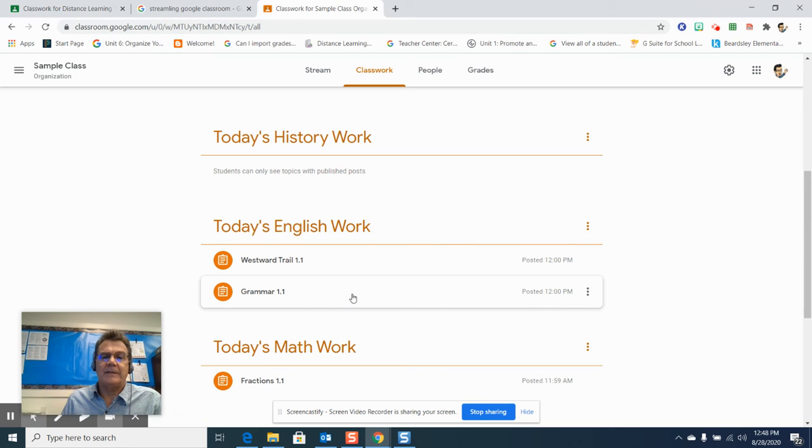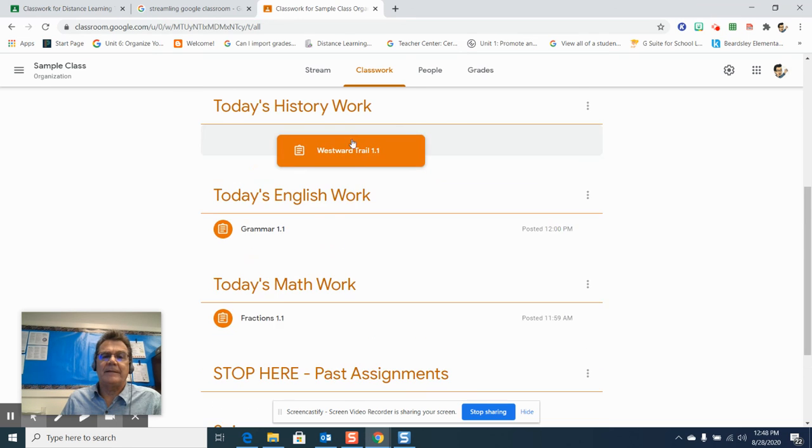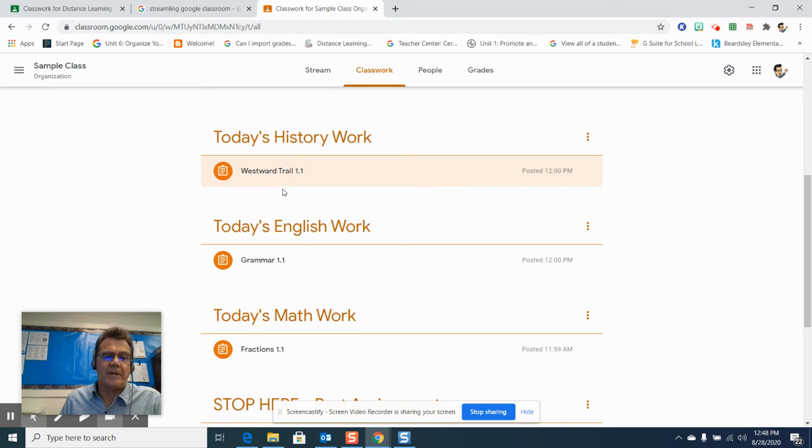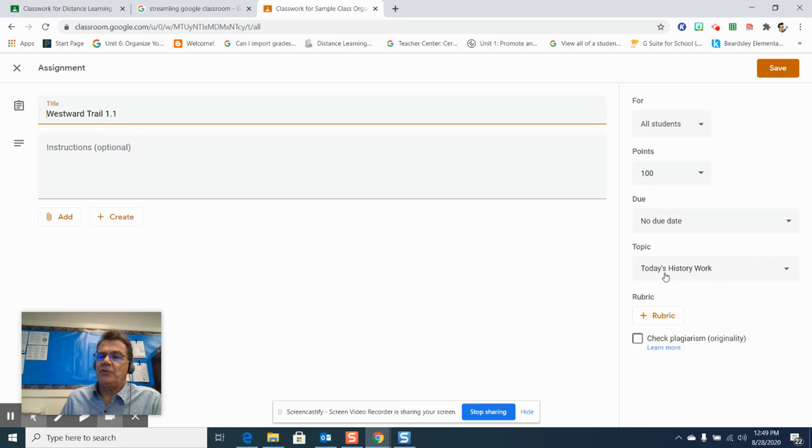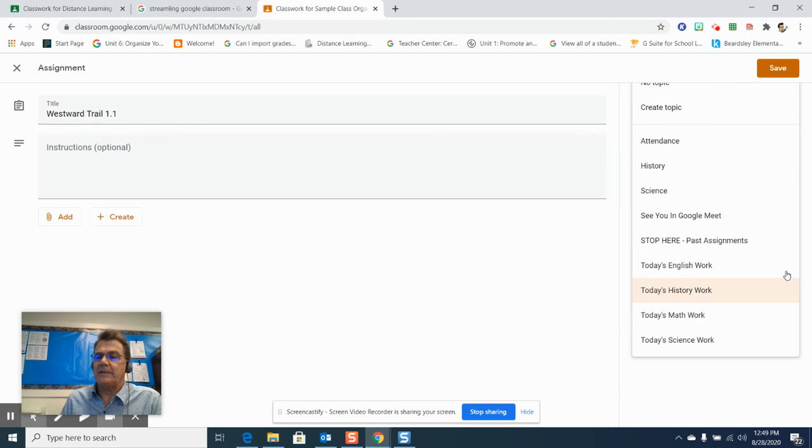Let me get right there. So it's Westward Trail 1.1. I'm going to click on the drop down menu button there. There it is. I'm going to choose Edit, and then I can choose the topic where it goes. It's just the basic history vault, as I like to call it, because that's where you can store your assignments. You can make more topics as you need so that you know where they are, and you can bring them back to the top or whatever you need to do.